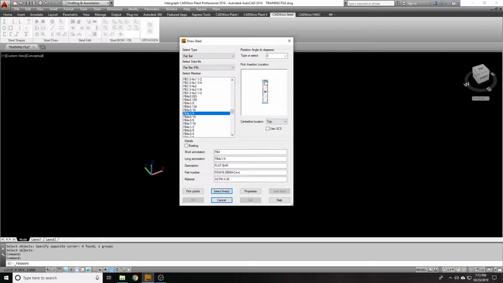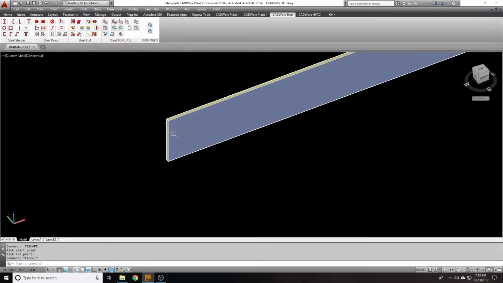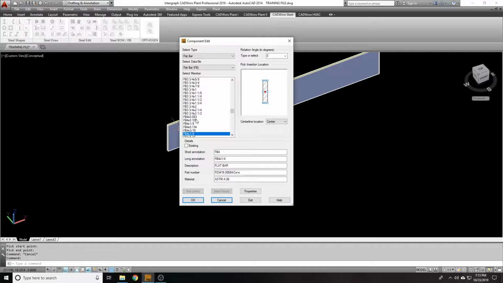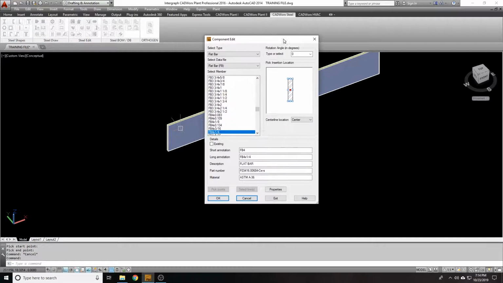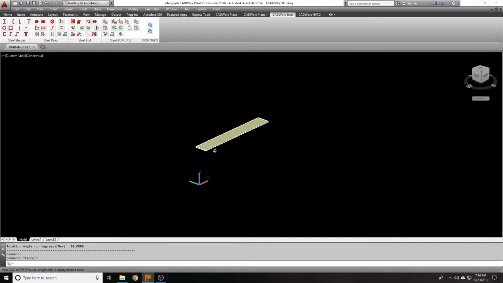Sometimes I've gone center. Sometimes I've gone top. Same thing with the centerline location. Rotation, I leave it at 0. Actually, I think I leave it at 0. Because what happens is, on this one, it kind of follows the orientation of the diagram here. 0 is vertical, like the long dimension is vertical. So 90 degrees would be rotated flat.